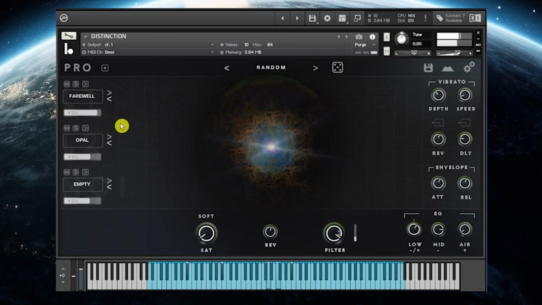Nice. You can maybe add some saturation. Change the reverb.